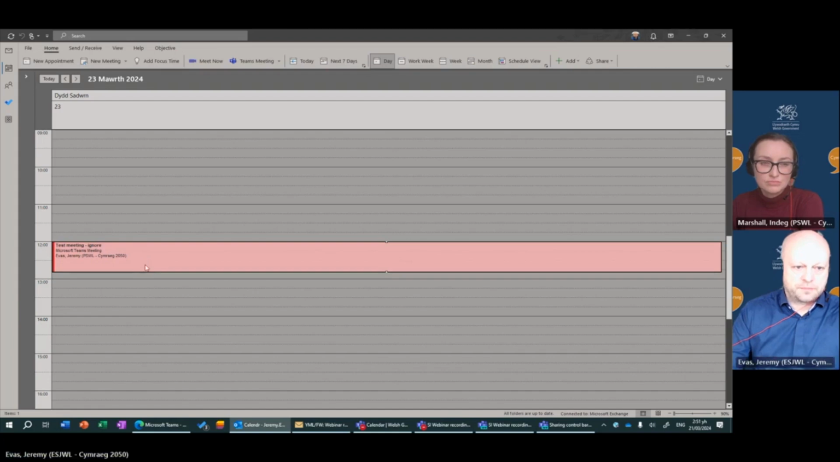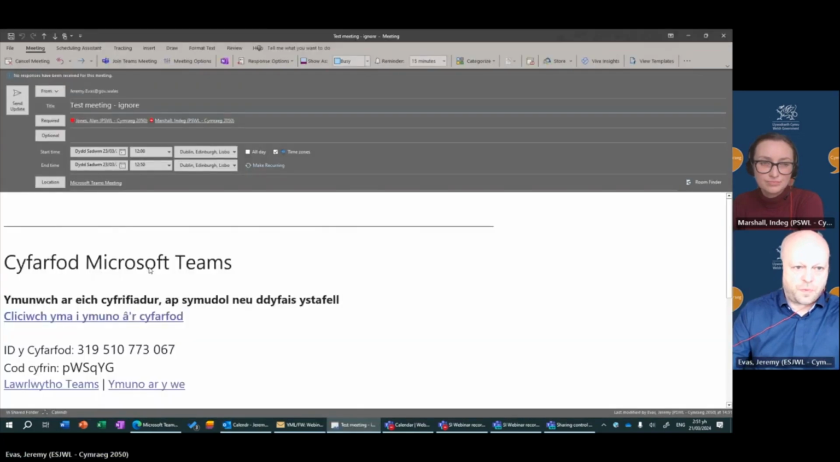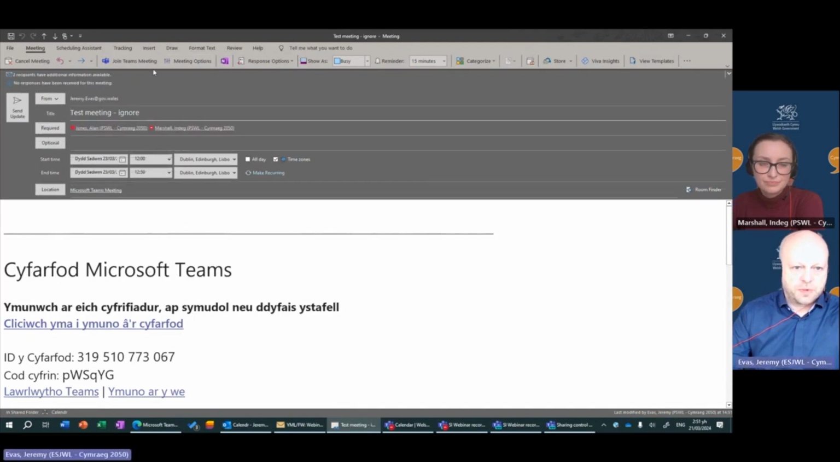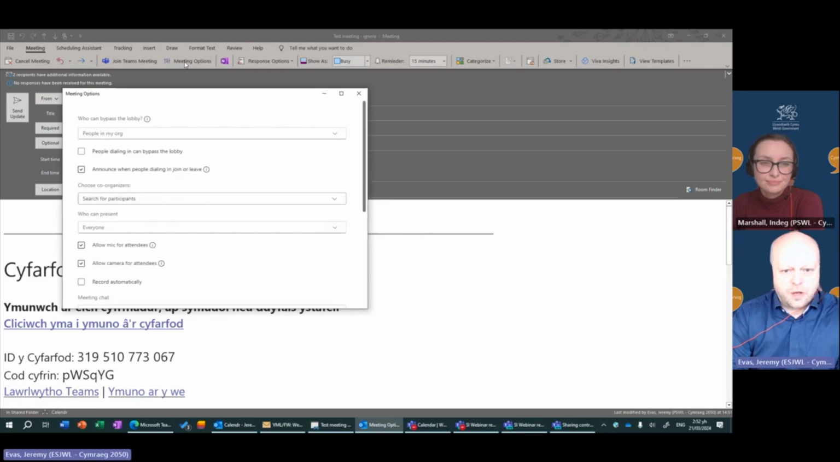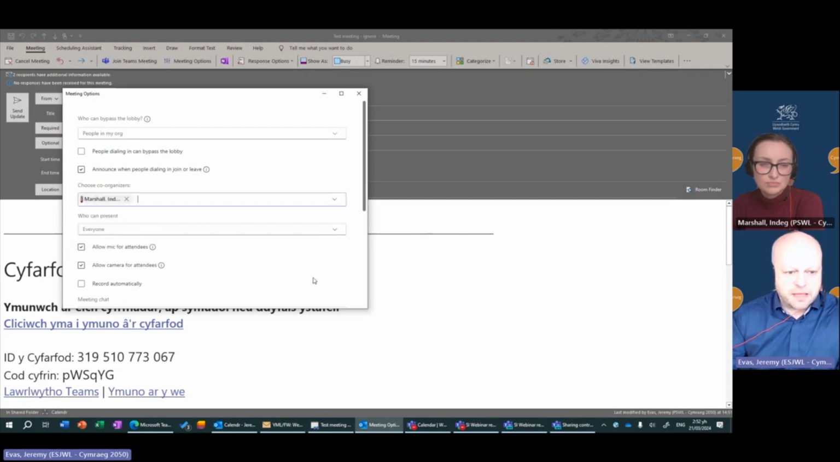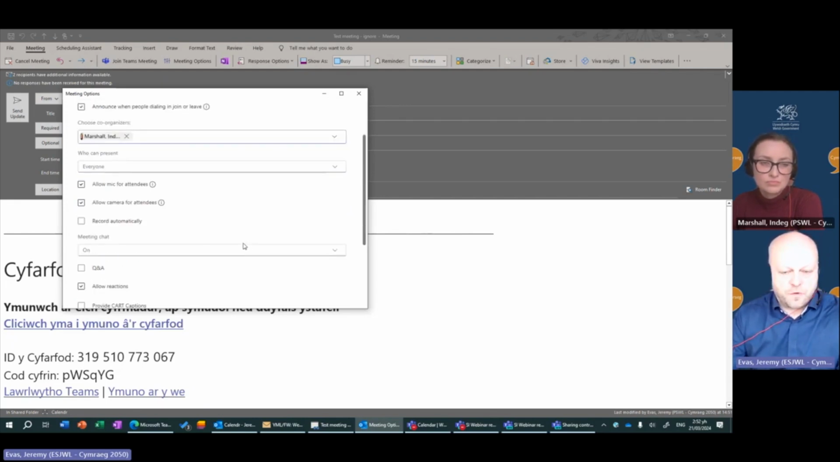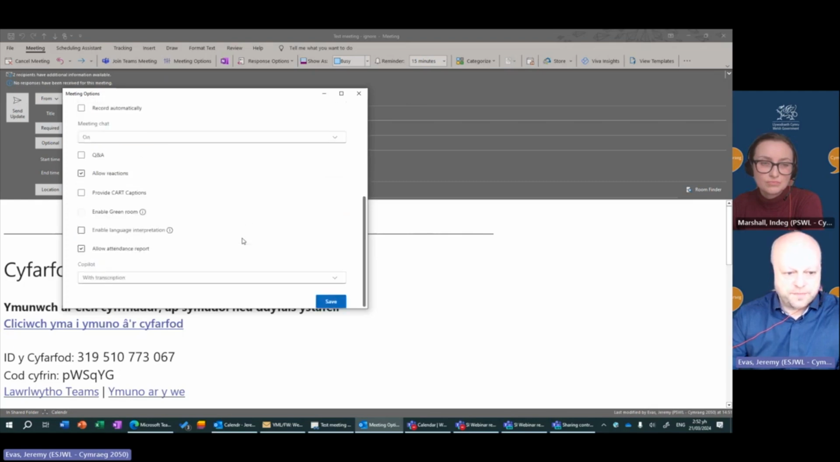You open the meeting, you go to meeting options up the top, dewisiadau'r cyfarfod if your menu options are in Welsh, and you click on that. And then there'll be a little wait while this browser window comes up. And here are all the meeting options, who can bypass the lobby, etc. I'm going to make Indeg a co-organizer for the time being, and we'll come back later in this video to the importance of co-organizers for meetings which use interpretation. So that's Indeg as a co-organizer.